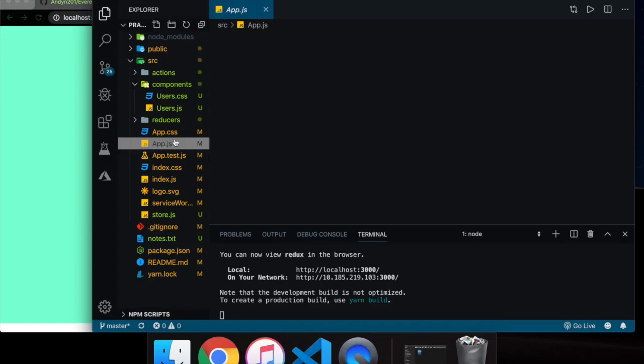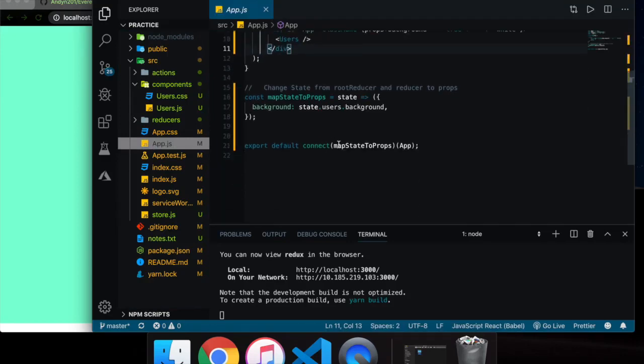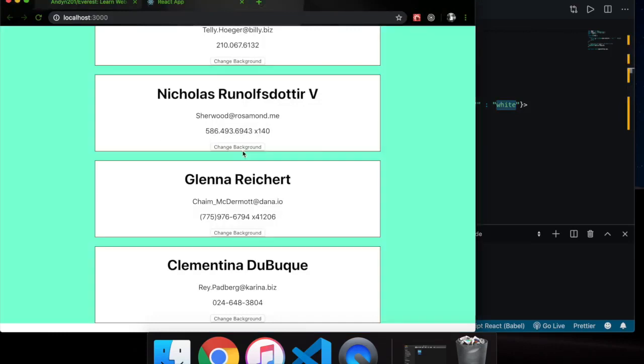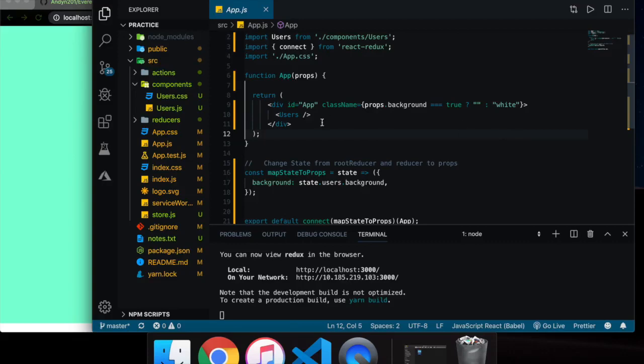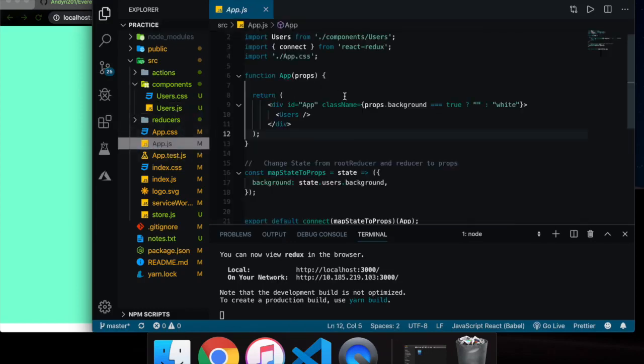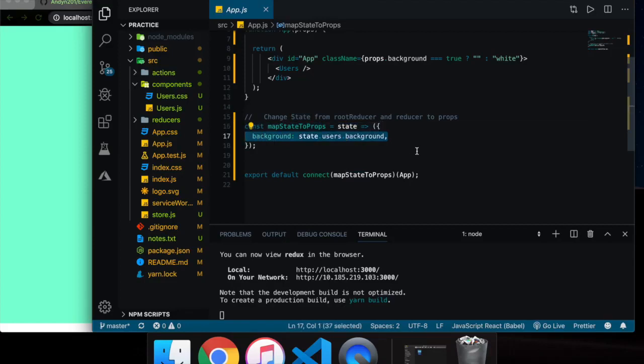So let's go to the app, and you can see we're also getting the background with the map state to props, and we're saying if the state in the background is true, don't give it this class. If it's false, give it this white class. So we eliminate the background. Now, typically you couldn't do this in normal React with the users changing the app, because the users is inside the app, so it's not supposed to go upwards and change this. But with Redux you can. With Redux you can access state anywhere in your app. Okay, you can see we're getting the state.